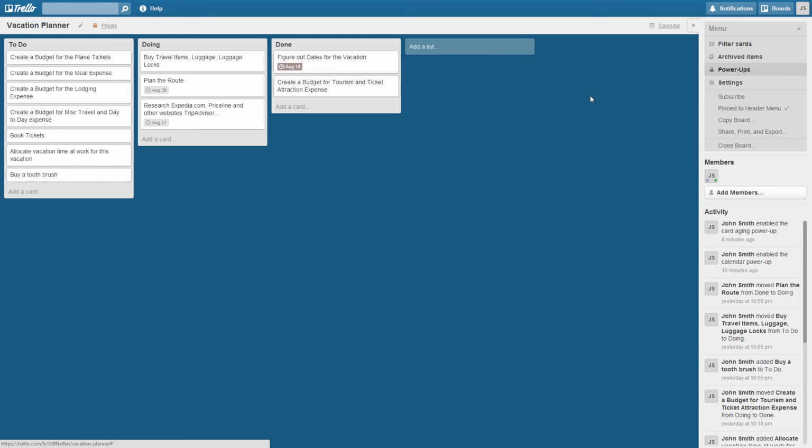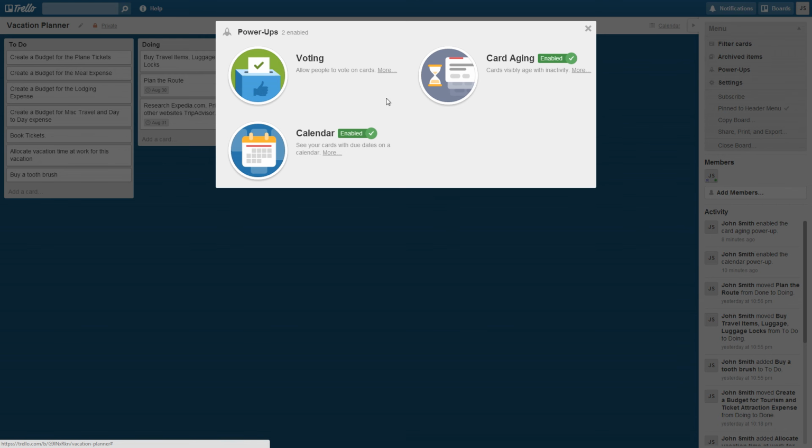So when I click on Power Ups, so far there's actually 3 types of Power Ups. One is voting, which allows users to vote on each item. Another one is card aging, and here's the calendar.